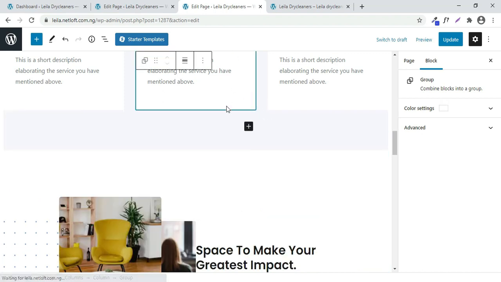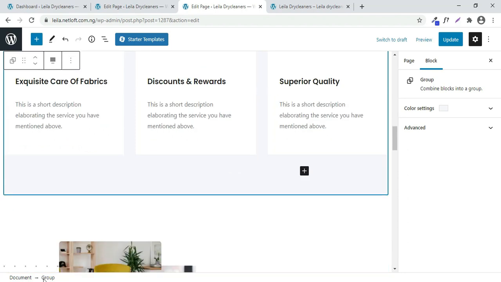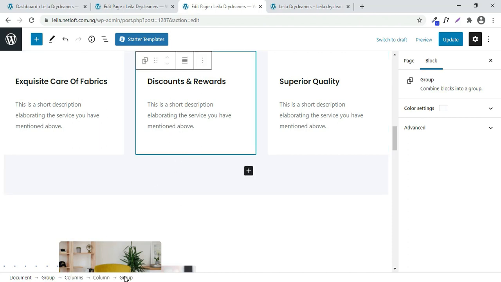When you click on any element, look at the bottom here, you will find the hierarchy of that element. We can see that this element is a group inside a column, inside some columns, inside a group, and inside a document. The document is this entire page. If I click on the group, you can see that this is the group to which that element belongs. This navigation is like a breadcrumb, and it helps you select individual elements accurately. So if I click on this, I know it's a group.